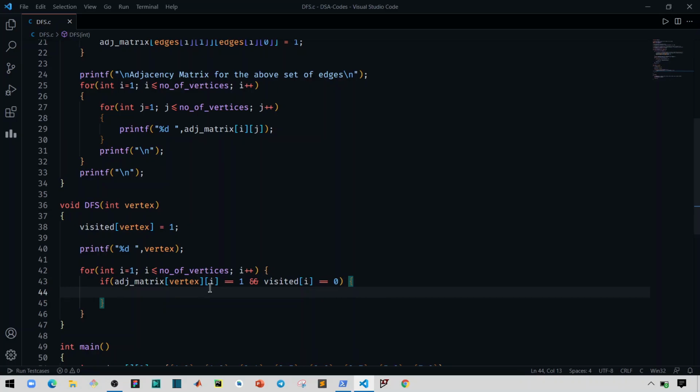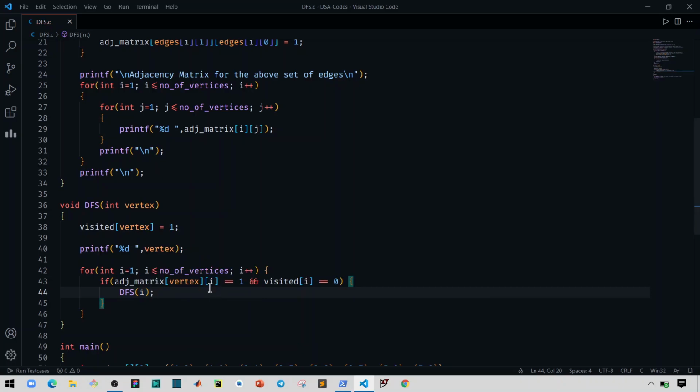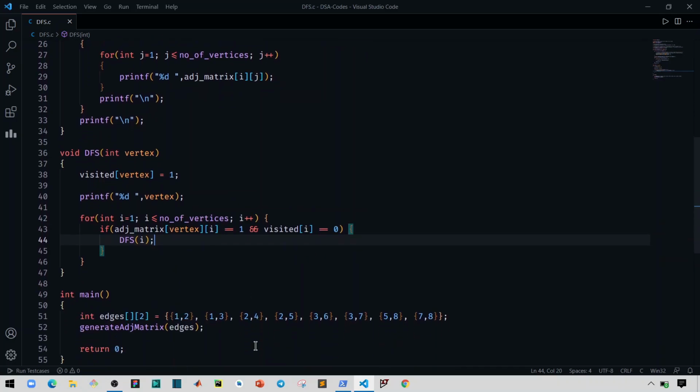Because we have seen in the algorithm also that the node should be unvisited, and as we have seen we are applying the same steps on that particular node, so we can do a recursive call here. So let's say dfs and then this i, so it will do the same thing on this node i, that is, it will make that as visited, then print it, then check all the possibilities of i. So that's it.